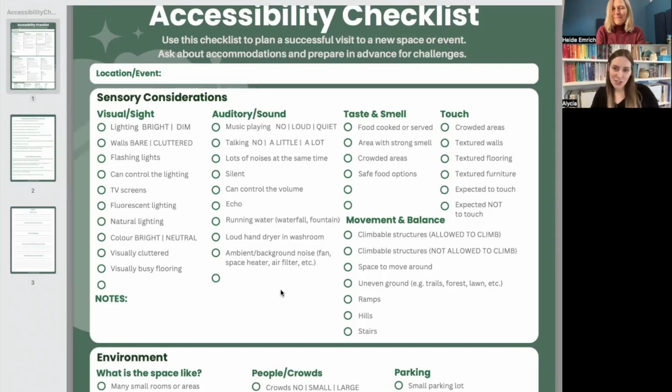Okay, and touch. Is it crowded? Will there be a potential for people to be close enough to touch? What sorts of textures are on the walls, floor, furniture? Is there anything aversive to touch or something super enticing? Think like fuzzy pillows, or maybe your child really loves Velcro. Who knows? It could be very personal.